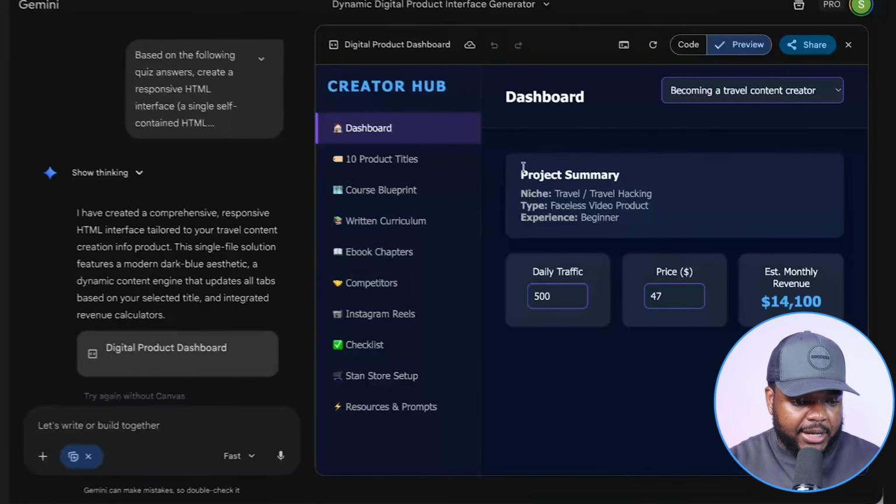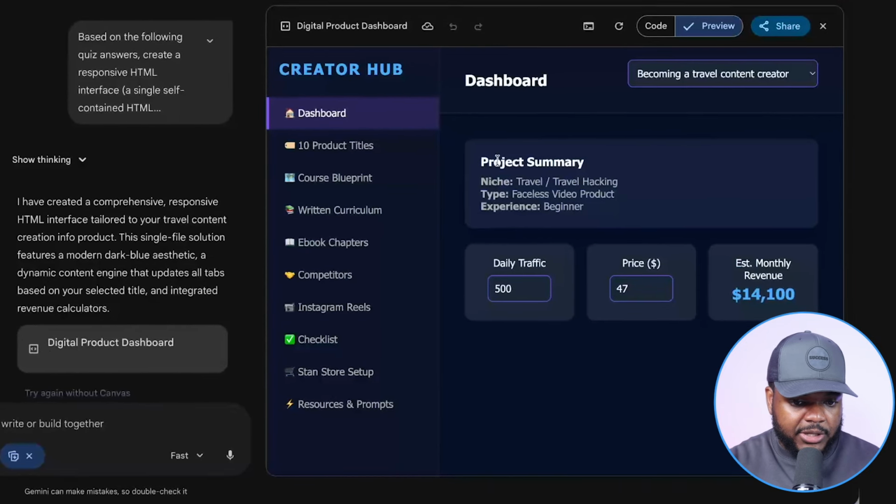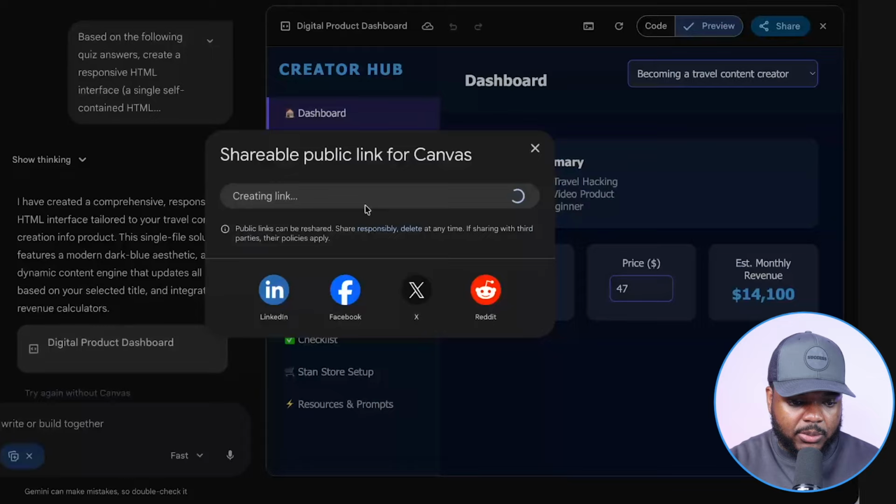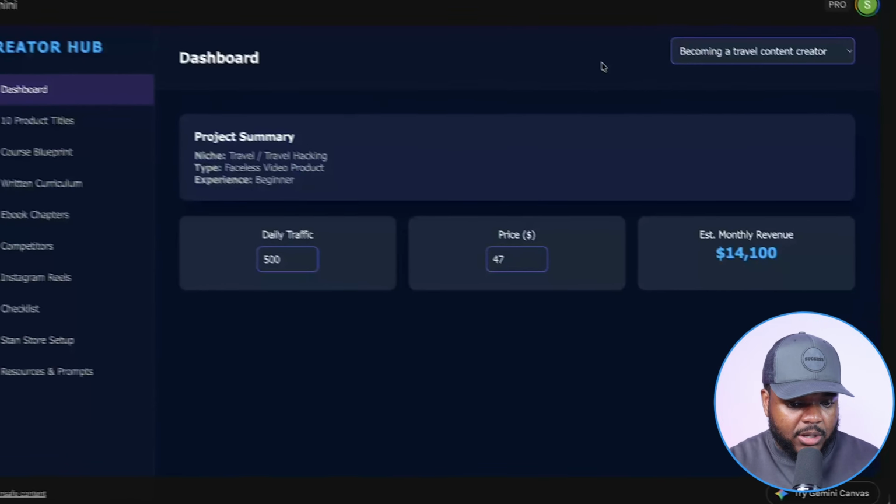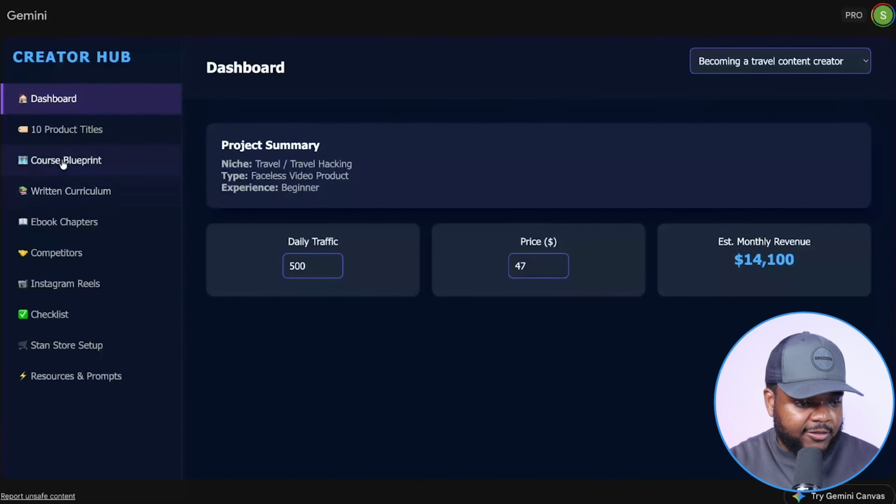Okay guys, I'm back, and as we can see, it seems to have finished it. So what I'm going to do is just click on share because I want to make it full screen so we can get a better look. Okay, so here we go. This is the interactive planner that it was able to make when it comes to helping me build out this digital info product. So we've got the dashboard over here.